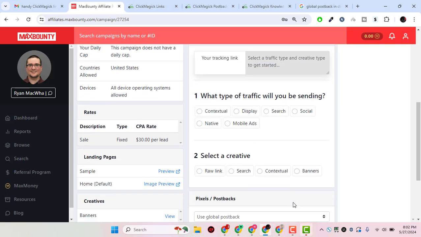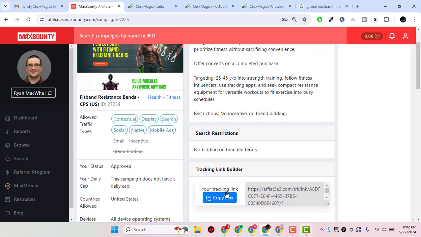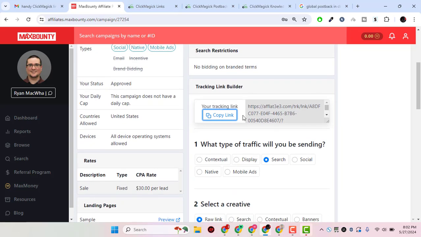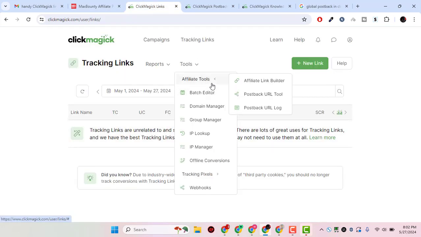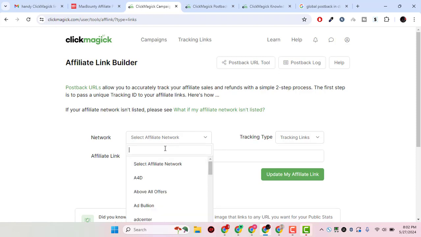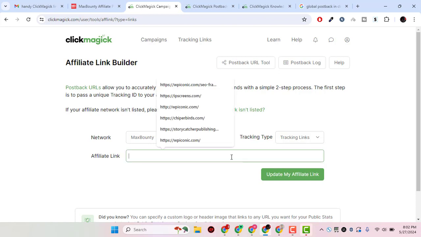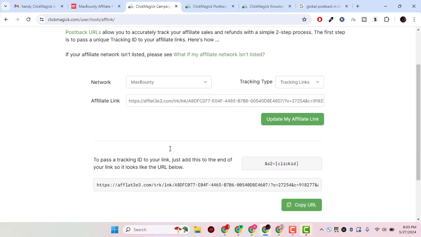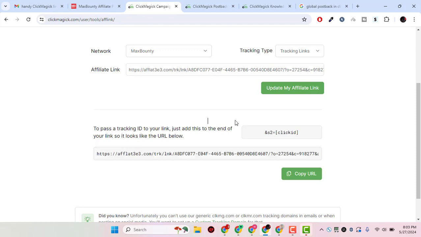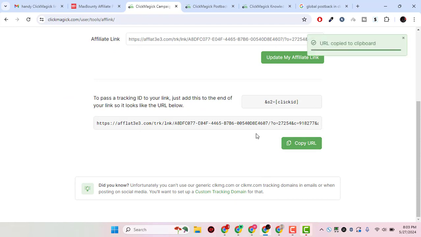I'm going to go ahead and build a tracking link. We're going to go for search, raw link, simply copy the details, your URL, copy the URL, and now go back, click on tools, affiliate link builder, our network, it's MaxBounty, tracking type is tracking links, so the affiliate link must be entered here. Update my affiliate link. Okay, so now we have this affiliate link updated in our ClickMagik account, so we could copy this URL.